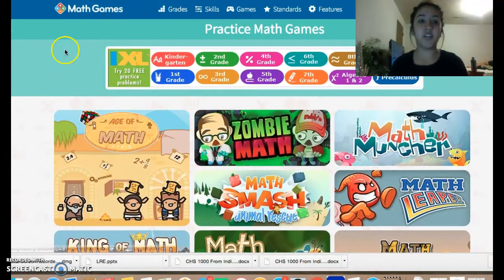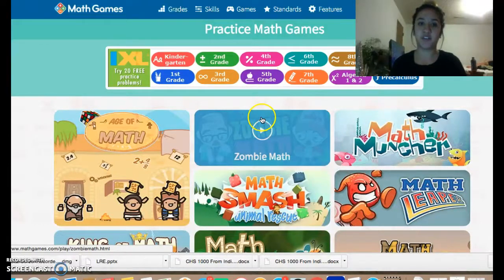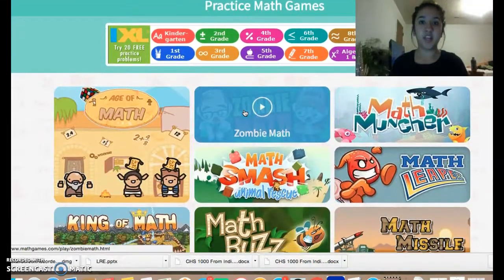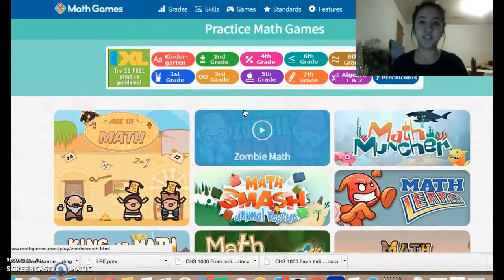You can also create an account up here where it says join, and it's going to ask you for a username and password, and that's how you create your account. And yeah, that's pretty much it about this website.